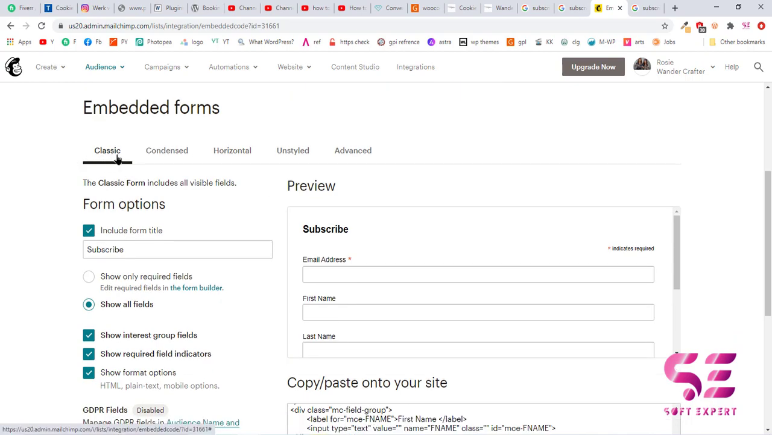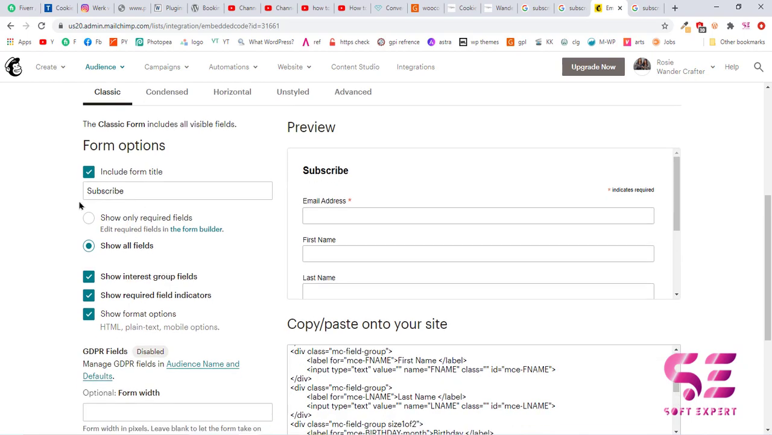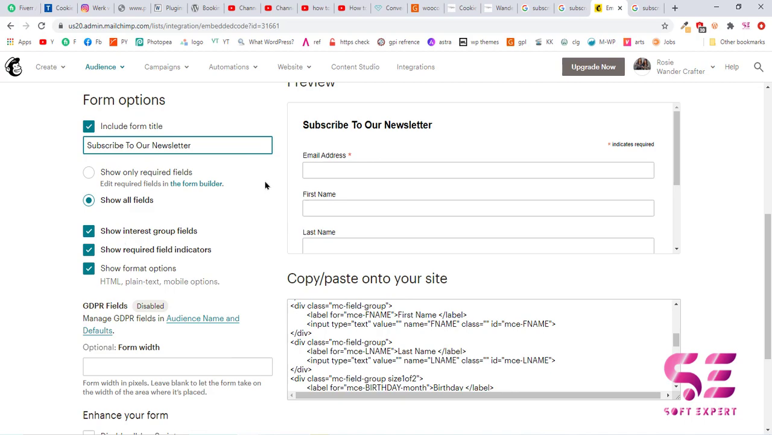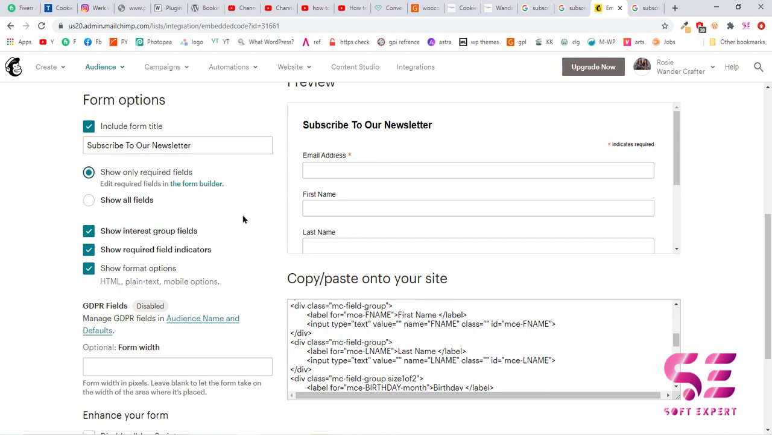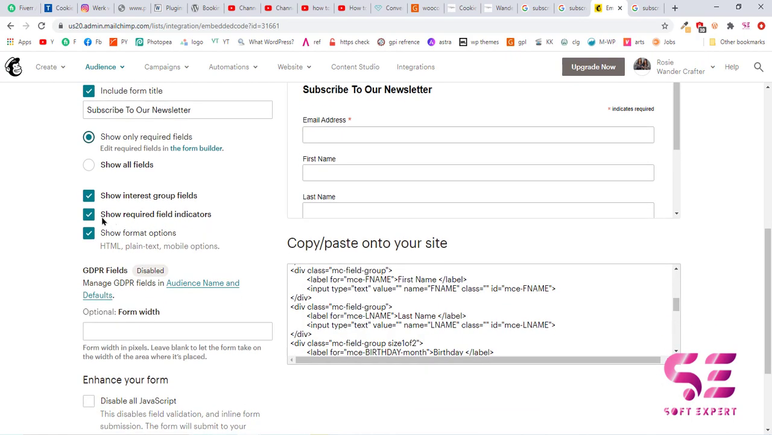So I'm going with the classic one, and to change the subscribe text, you can write something like this, and then it will change here. Show only required fields: if you click this one, then it will show only email, which is required in this case. Show required field indicator: if you want to show this static, then you can check this one.